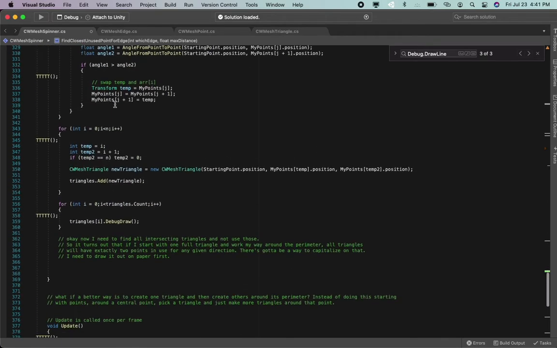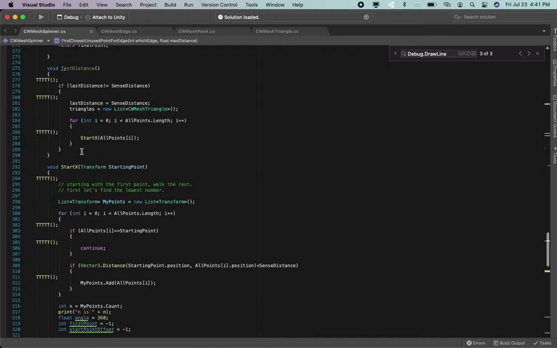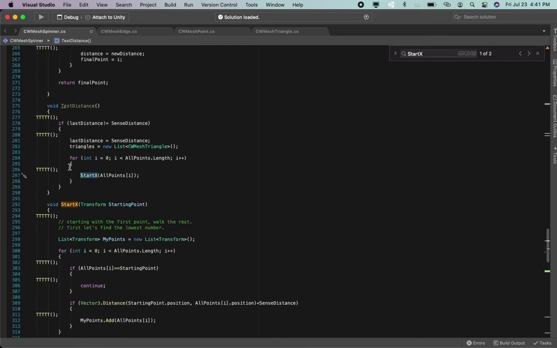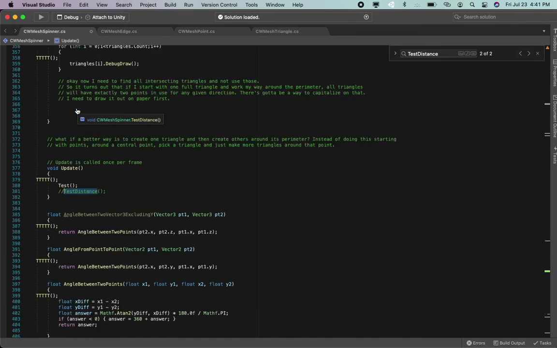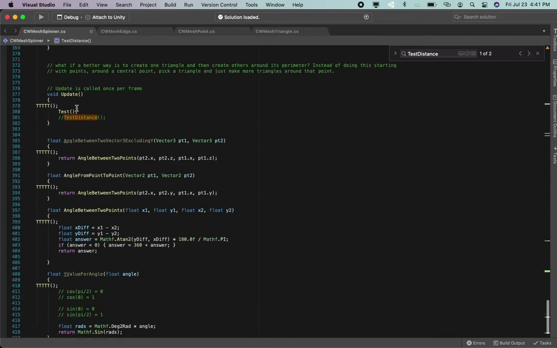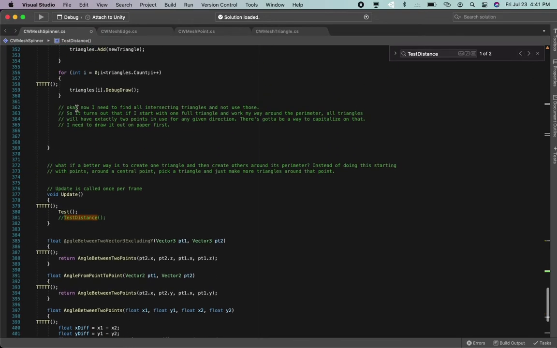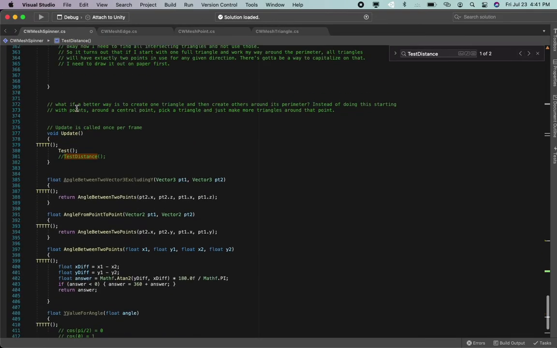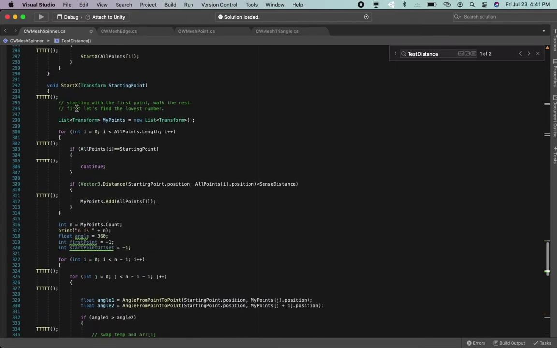Start X. Well, I don't think we're calling this. I think this is an old function. I better make sure though. That's called from this. That's no longer used. Yeah, okay, so I can ignore that one. Okay, I think I'm good. Save that.